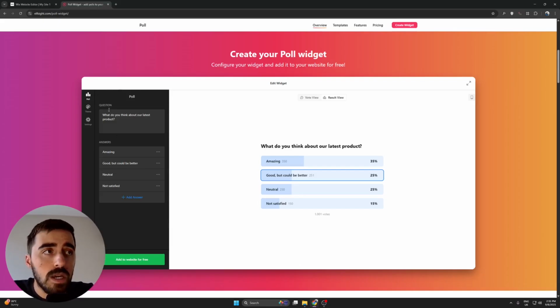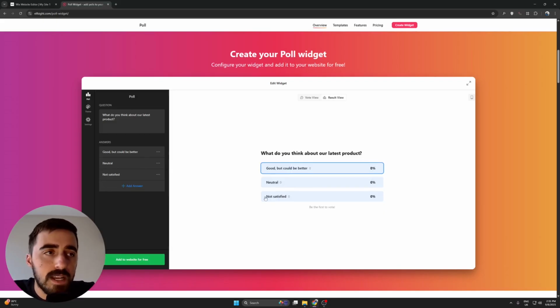So the first thing you want to do here is go ahead and ask the question for the poll. So in this case, what do you think about our latest product, which is this question right here, and then at the bottom we have the answers. Now in this case you have 4 answers, so if you want to get rid of one of them, you can simply click on the 3 dots here and click on delete to remove it. And as you can see, the first answer just got removed.